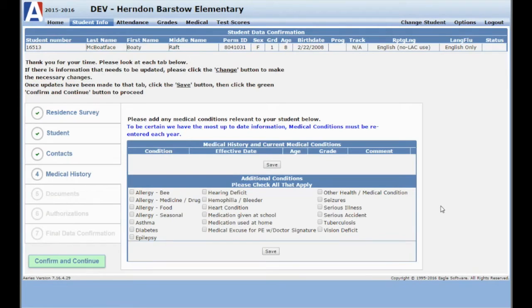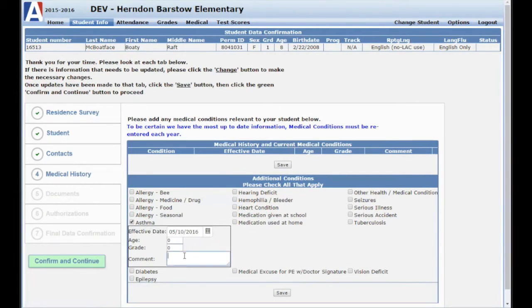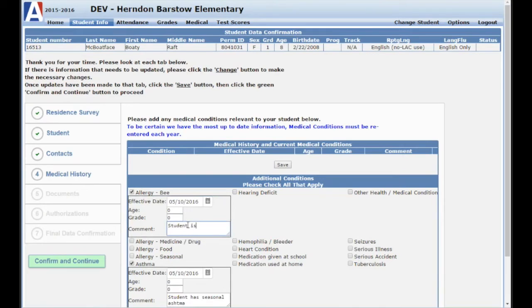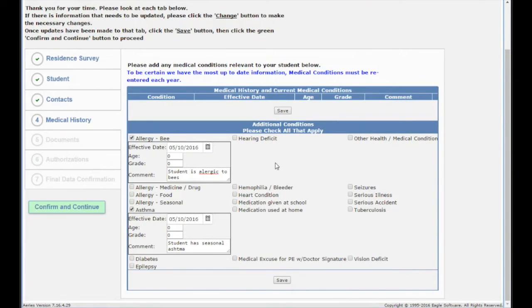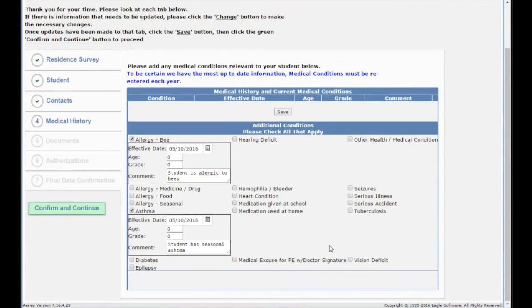To add one or more medical conditions, click the checkbox next to the relevant condition and enter any necessary comments in the comment box. For example, if I select asthma, then I can say student has seasonal asthma. Not sure if that's an actual thing, but that's the comment I'm putting in. Additionally, I can say bee sting. Student is allergic to bees. And I can add any other item I want. Serious illness, etc.